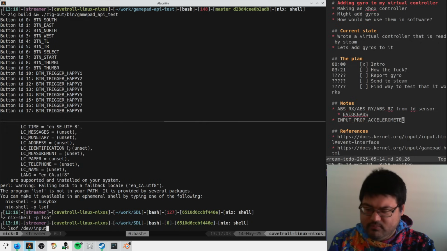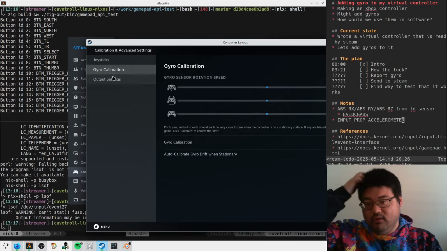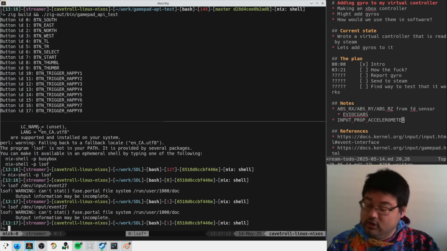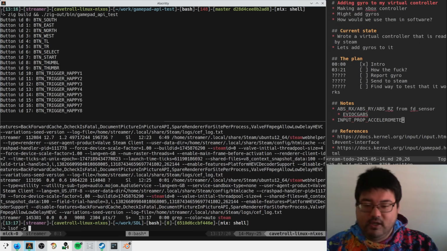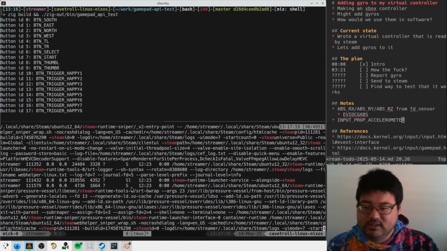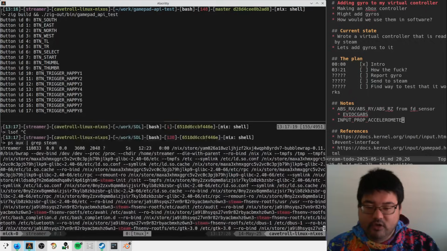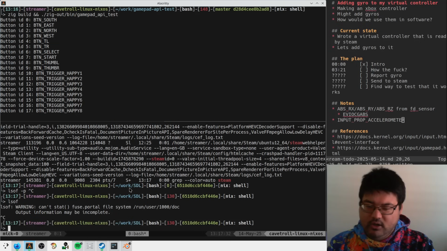ls of dev input event 27 or something, which is not even open right now. But if I go here, then go to here, then surely it is. No. Okay. What's Steam here? ls of -p. Which one of these is actually a Steam process? Oh my god. God damn it.